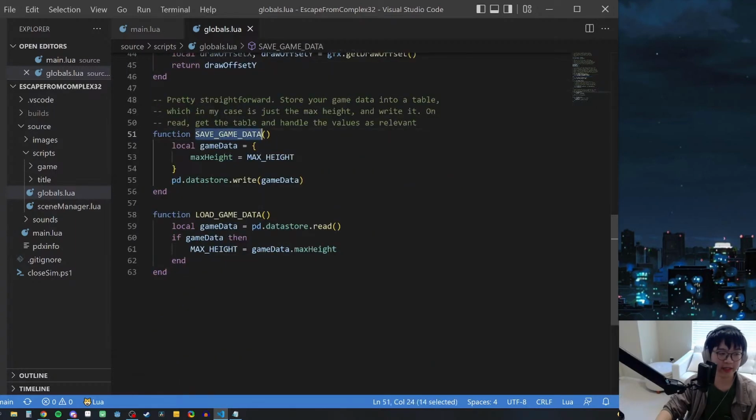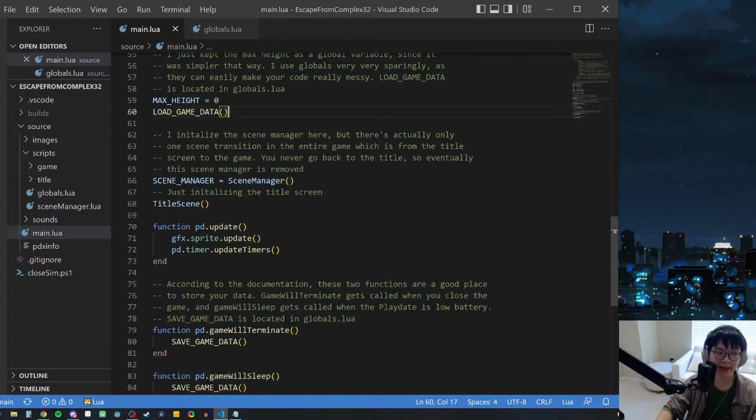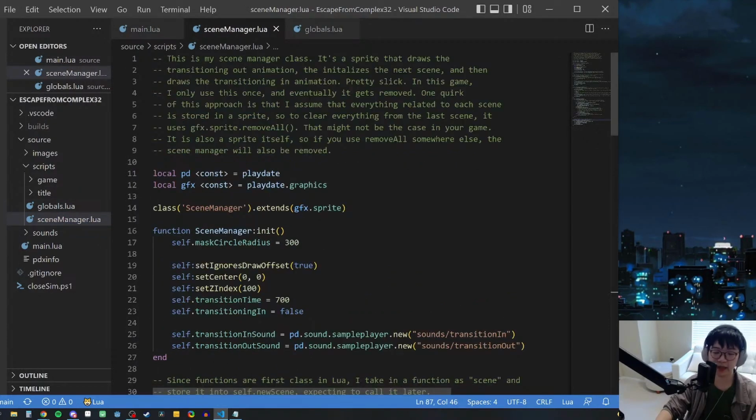So save game data, this is just me saving the max height into the data store. That's how when you exit and restart the game, it saves the data. And then I'm initializing the scene manager. The scene manager, let me pull this up. This is a class that I made in order to handle scene transitions.